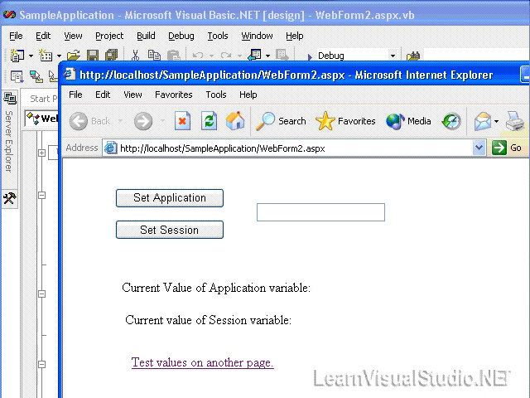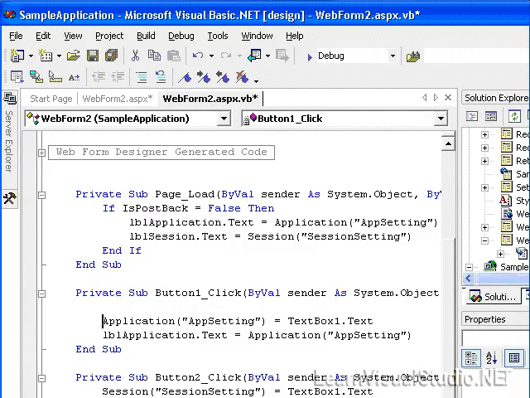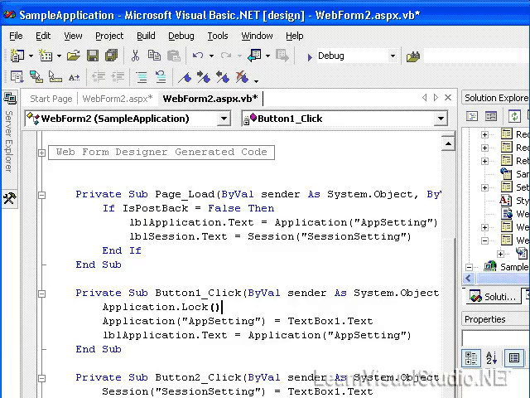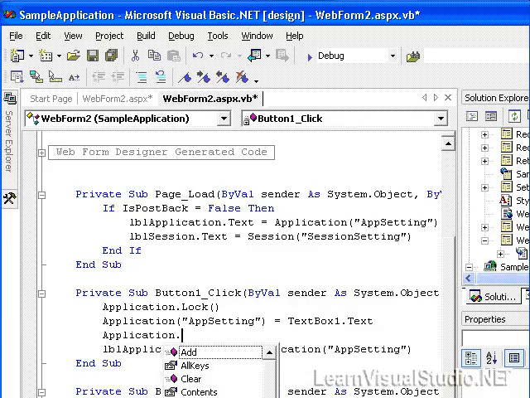And one last note, although it's hard to illustrate through an example, I do want to encourage you to use the application lock and unlock setting. So in this case, what we'll do is click Application.Lock before we set the value, and after we set the value, we'll do Application.Unlock.